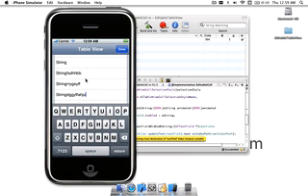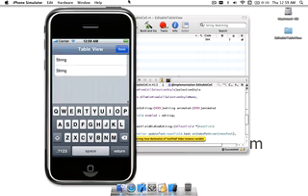So whenever a text field resigns its first responder status, or basically resigns its activeness, then it will call the textFieldDidEndEditing method. And so we can scroll here, we see it all works.